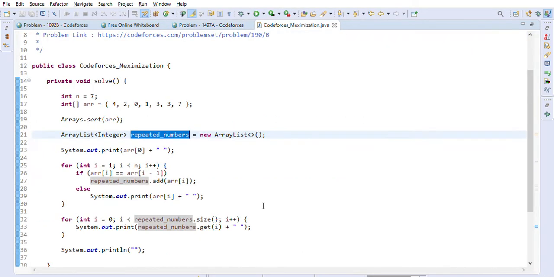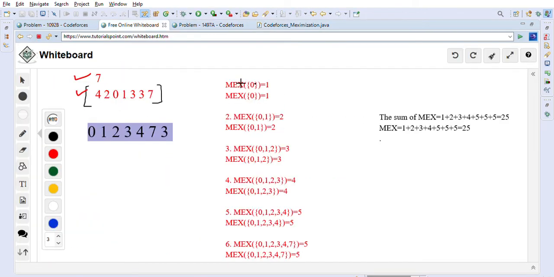So for example, let's look into this example. If we take the 0th element first, then MEX of 0 is 1, because 1 is the first missing non-negative element, as you can see here. Then if we take 0 and 1, the first missing element will be 2. As we go, we are maximizing the prefix sum, because 1 plus 2 is the maximum.